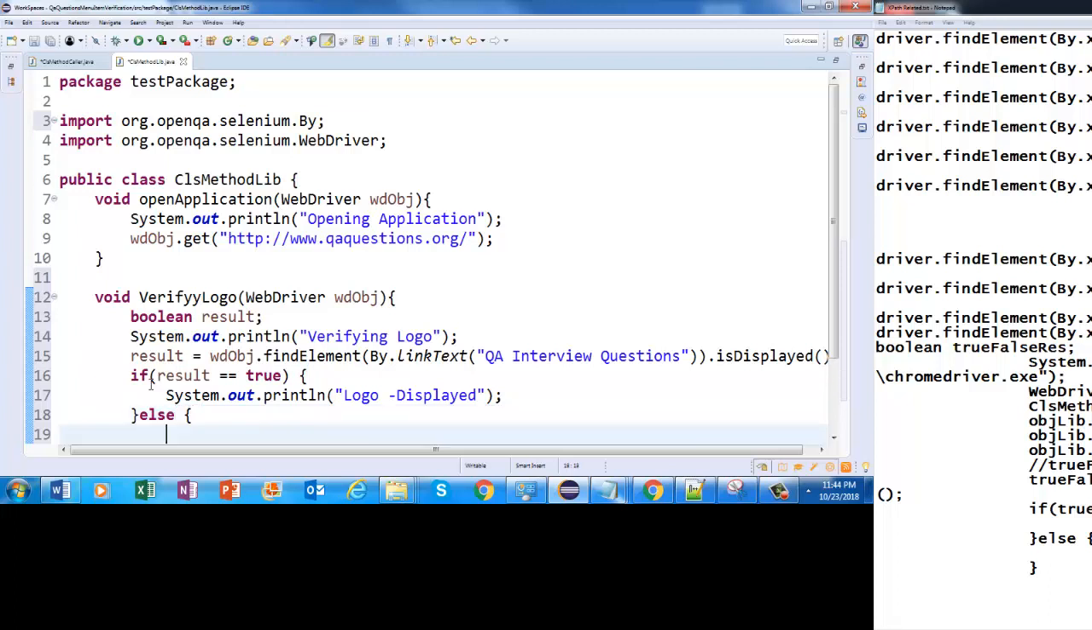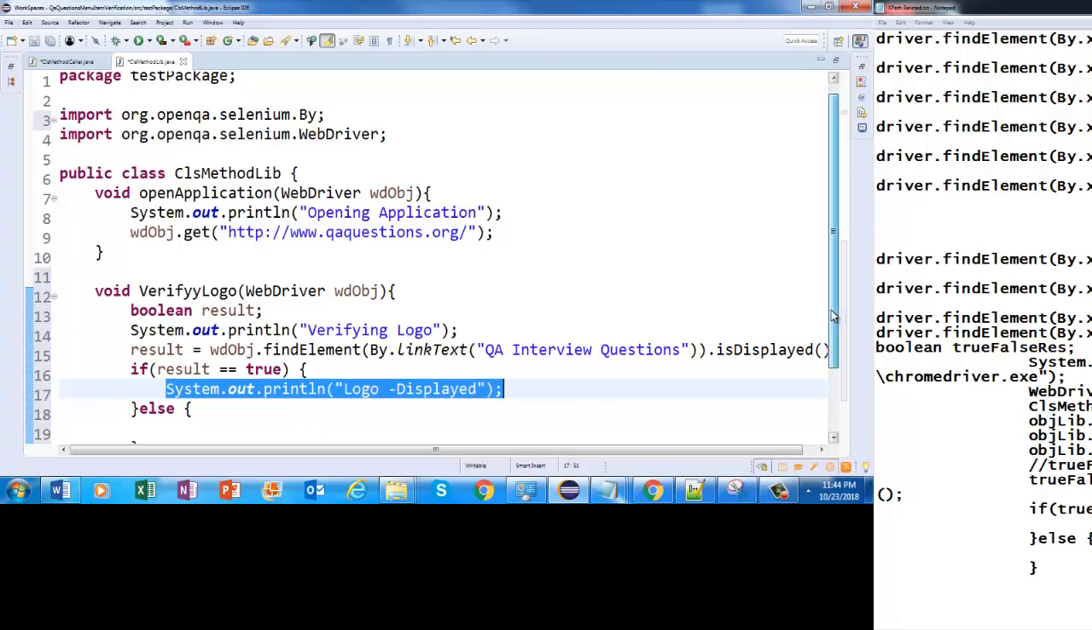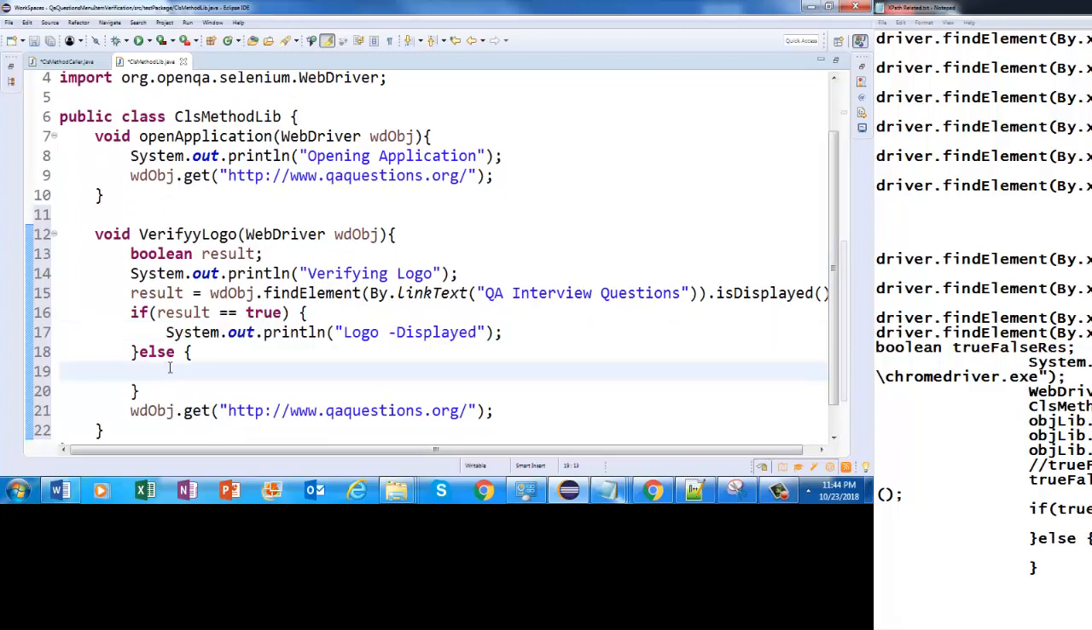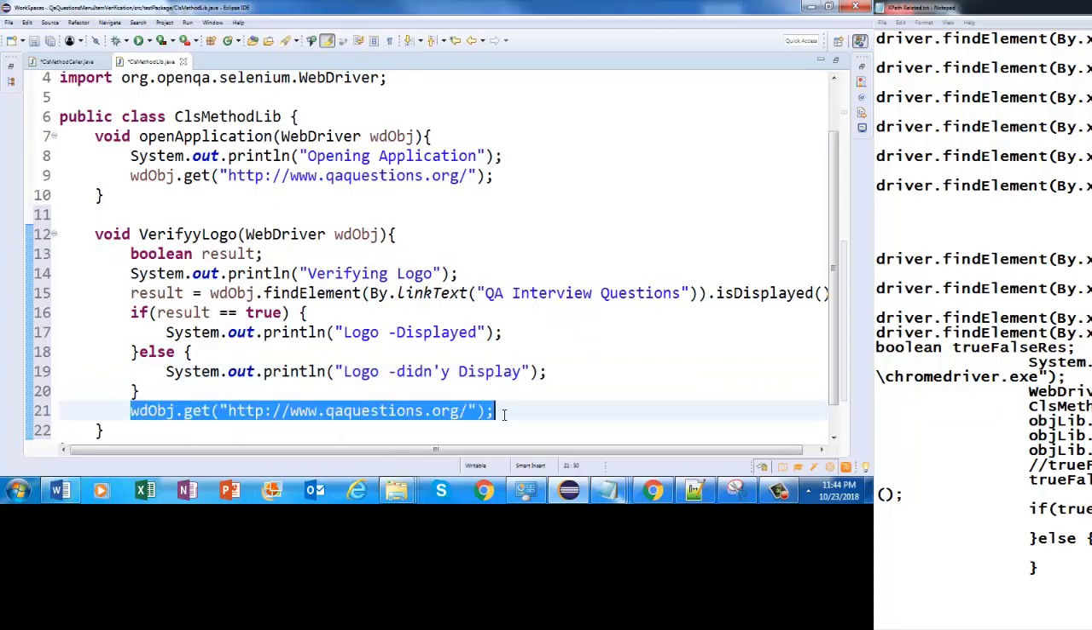Otherwise, there will be a block. What is that block? Otherwise, we are going to say that logo didn't appear, or logo didn't display, right? And then let me remove this additional line.